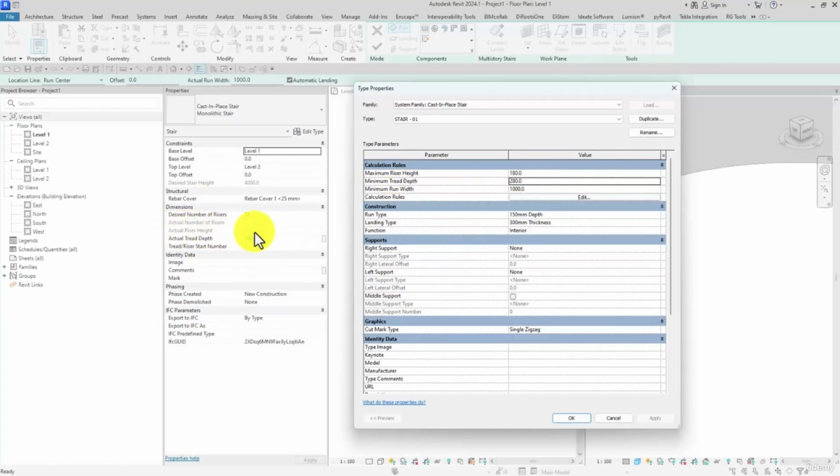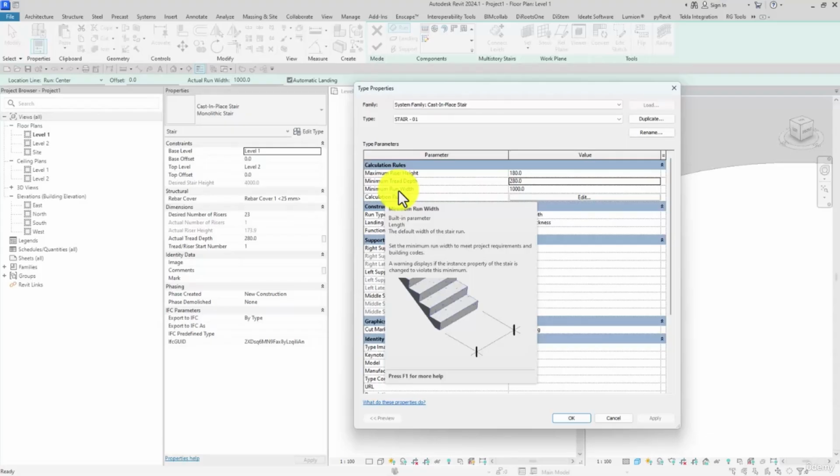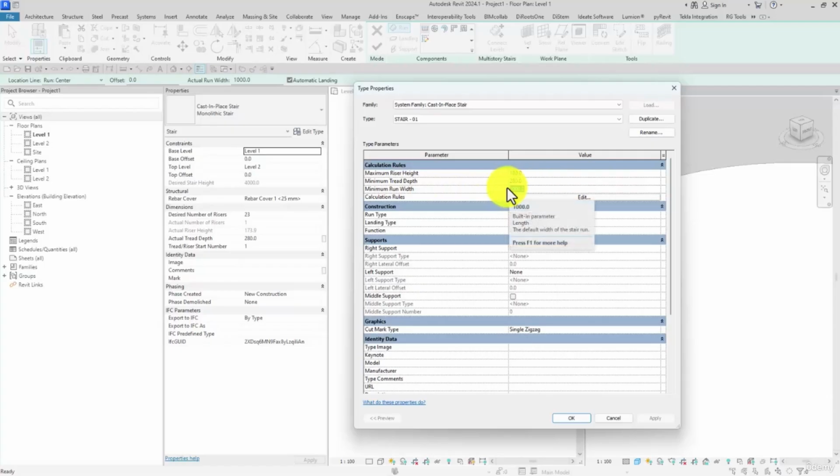And the next one is minimum run width, which is the minimum width of the stair run. We specify the minimum value, and we can check the actual run width in the option bar. That should not be less than minimum run width, so they can be equal with each other or more than the minimum run width. If we set 90, for instance, the actual run width should be 90 or more. So this was about this type.